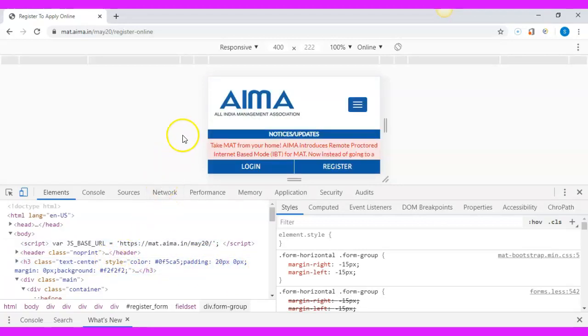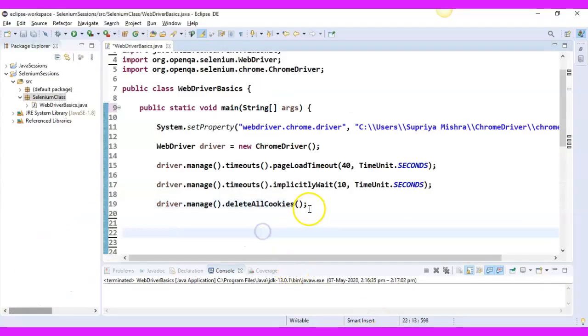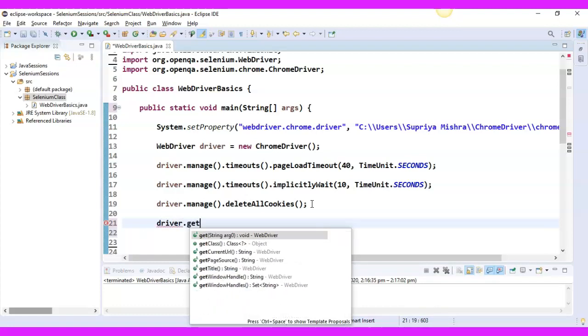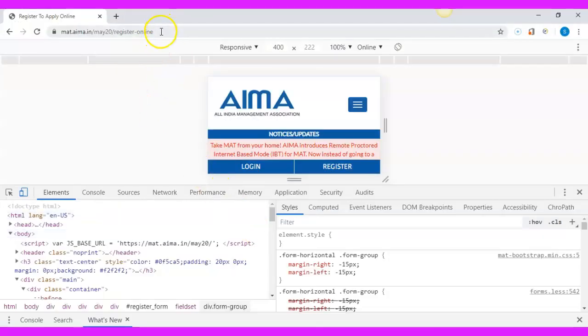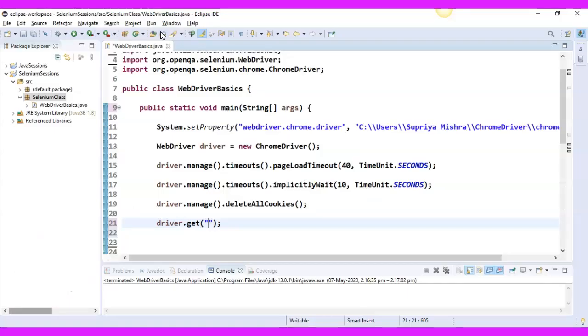Now how do we do that? Just give me a moment. Let me write some code over here first. After this, let me open the website. Let me write the code to open the website. So I'll just write driver dot get. And what do I enter over here? I enter the URL of the website. And my URL is this. And then after that, I'll just maximize this.